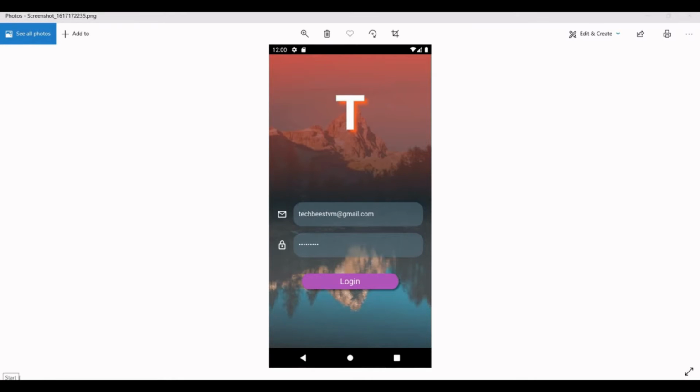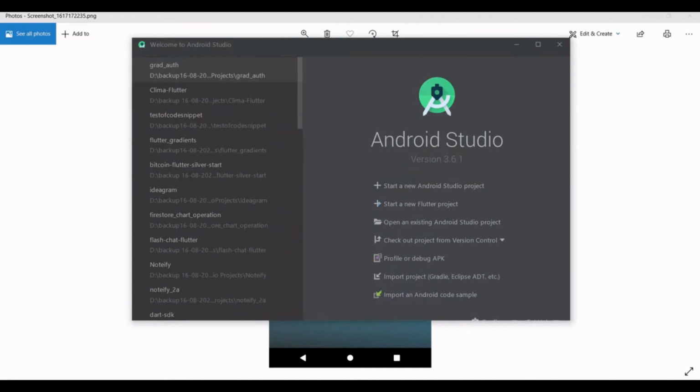Hi everyone, so today I'm gonna show you how to make this kind of layout for a login page. This is done using Flutter. So let's get started. First of all, using Android Studio, I'm gonna start a new Flutter project.